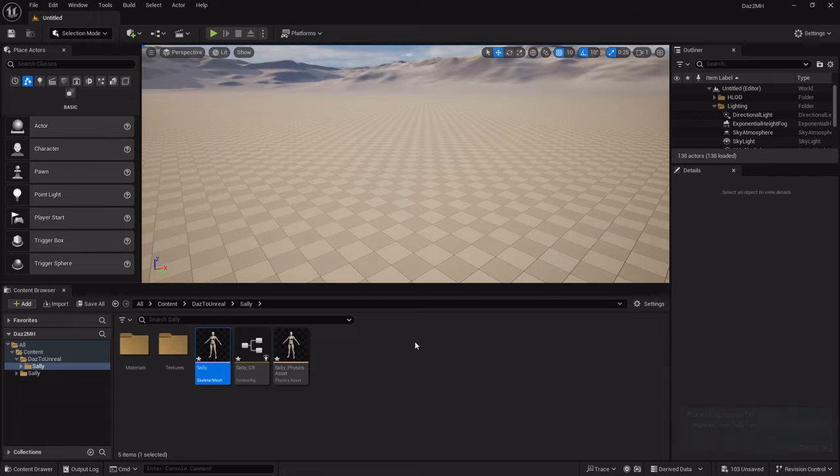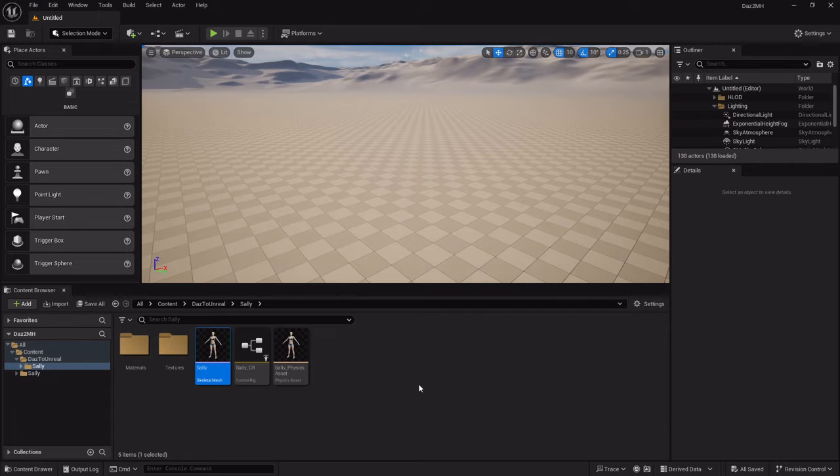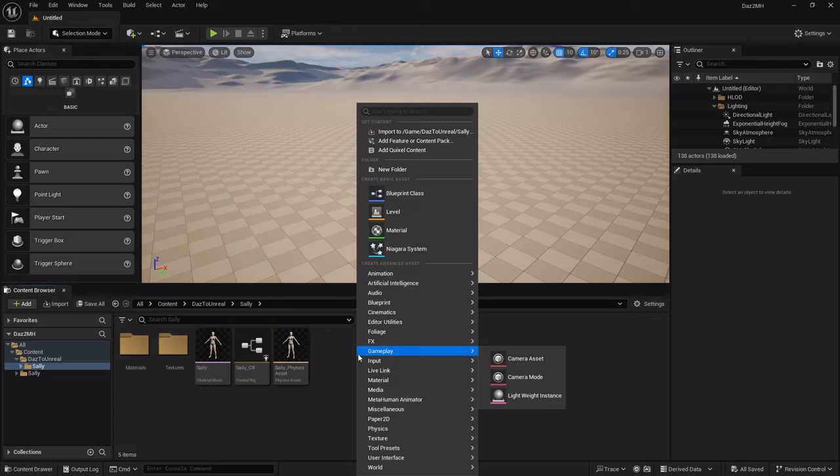Okay, so once everything is imported here, what I usually do is just go up and do a save all, just so I save the character the way it stands right now. So the next thing we have to do is create a MetaHuman identity for this character. To do that, I usually just do it right in the folder where it's located, which is the easiest way for me. You can put it wherever you feel like putting it.